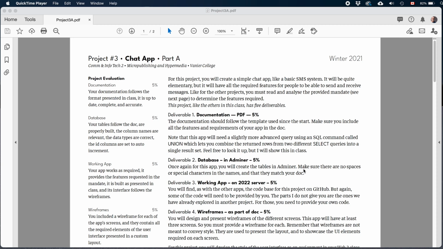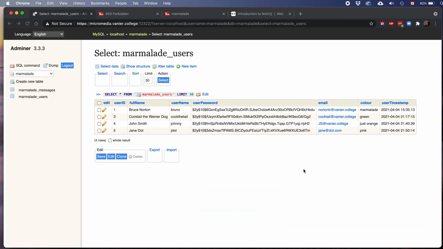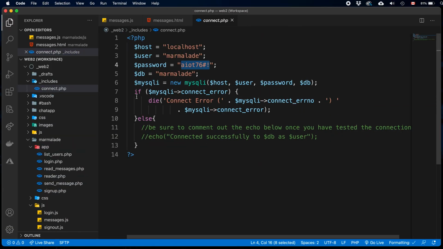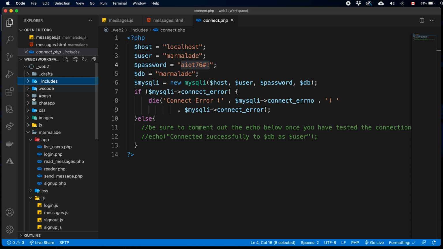Once you have your database set up for the chat app, the next thing will be to bring the information into your application. So you probably have a users table, and you can see my table is called Marmalade Users. Marmalade's the name of my app. And I've pre-populated it with four users, their full name, username, password, that is a hash of the password, or encryption, emails, their favorite color, and you can see I've got some timestamps from a couple of days ago when I actually created it.